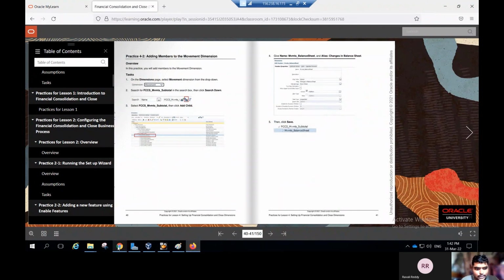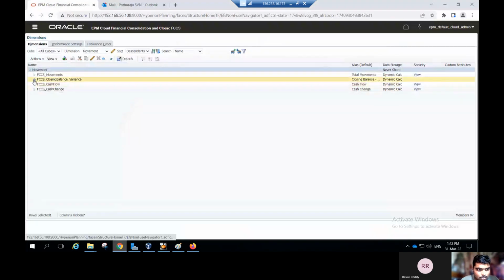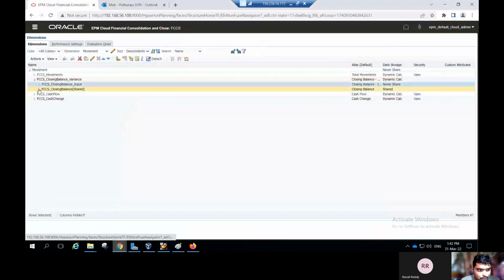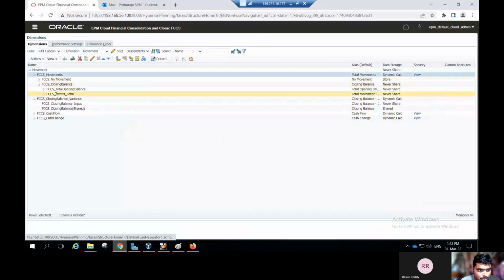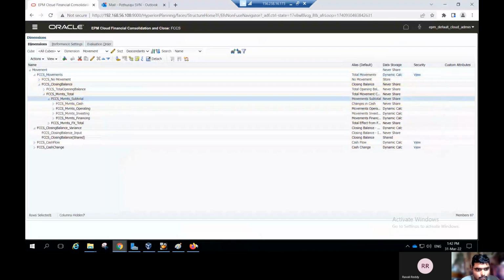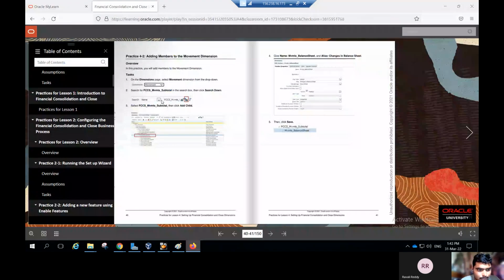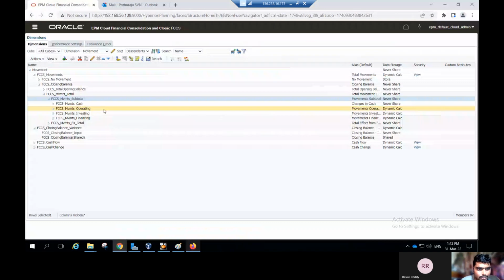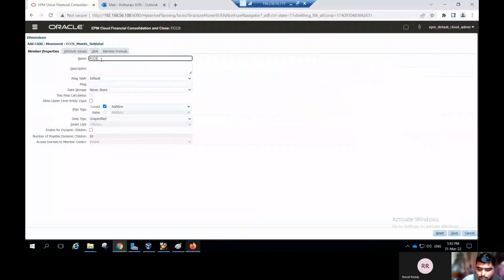Again, go to application, selecting the movement dimension, selecting the movement, closing balance, movement total, subtotal. I check the member, which is FCCS_Movement subtotal. This is the member. I can add the child member, FCCS_Movement_BalanceSheet, and check the name. The movement name is Movement_BalanceSheet.